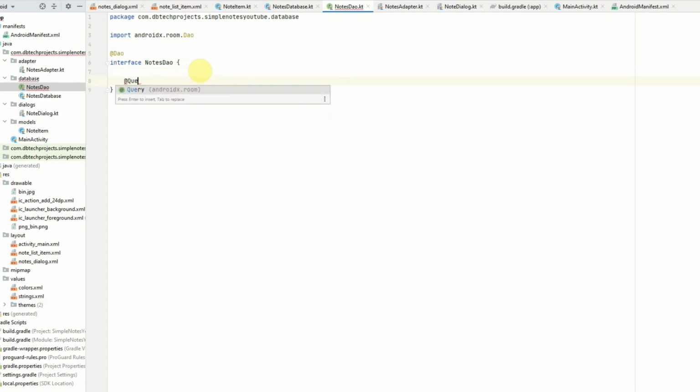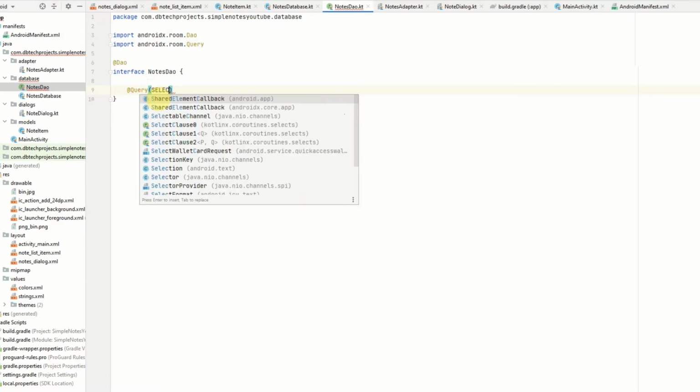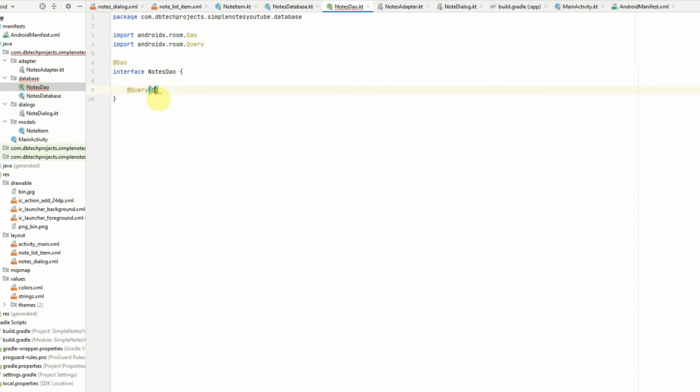Firstly, we're going to create the function to query all of the notes. So @Query for the annotation, and inside here we can write any type of SQL query that we need. And this is just going to be simple: select star from notes. And then we need to add the function body. So getAllNotes.